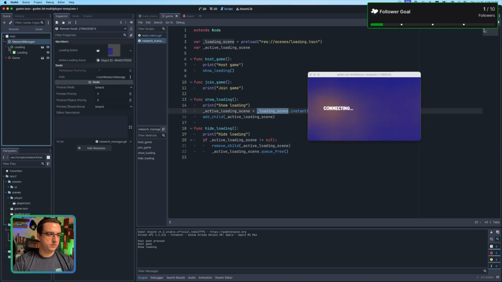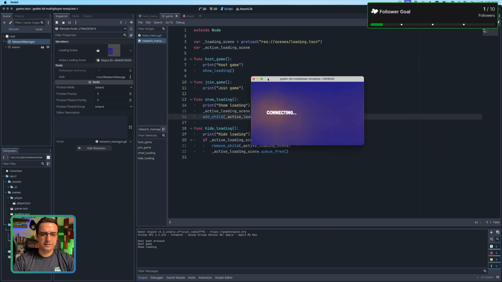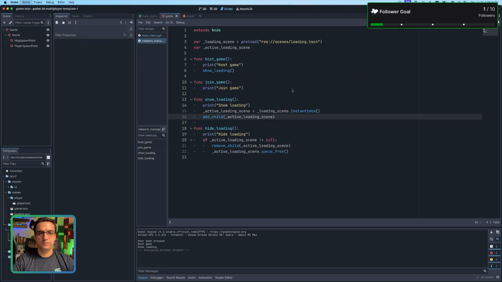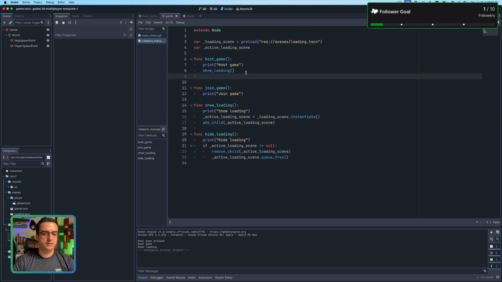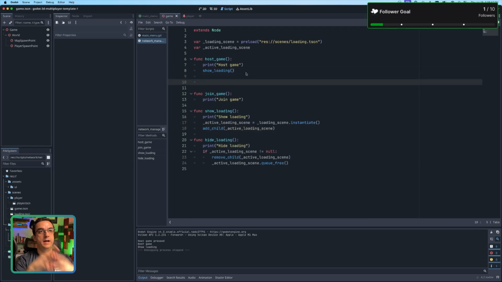If you wanted to add it to a different place, I guess you could have a placeholder, or if you don't want to add it directly as a child of the network manager, you can get the tree and just add it there. I'm going to leave it alone right now. I don't think it's causing any problems, but if it ends up causing problems, then we can come back and adjust that later.